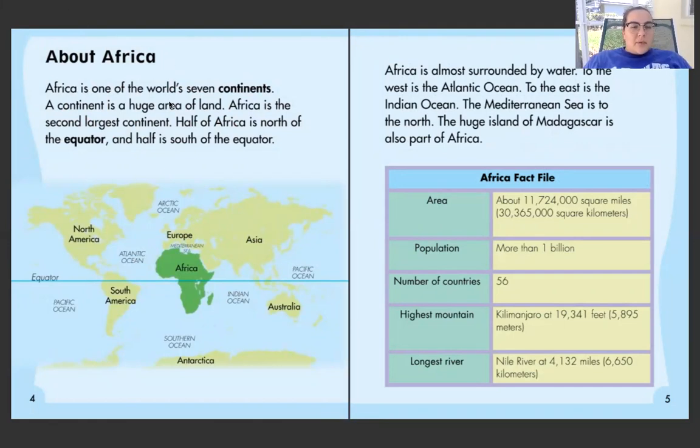Africa is one of the world's 7 continents. A continent is a huge area of land. Africa is the second largest continent. Half of Africa is north of the equator, and half is south of the equator.